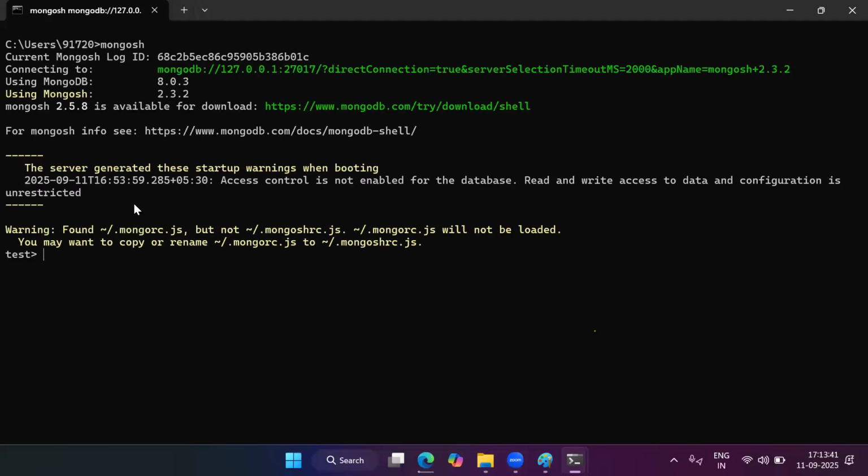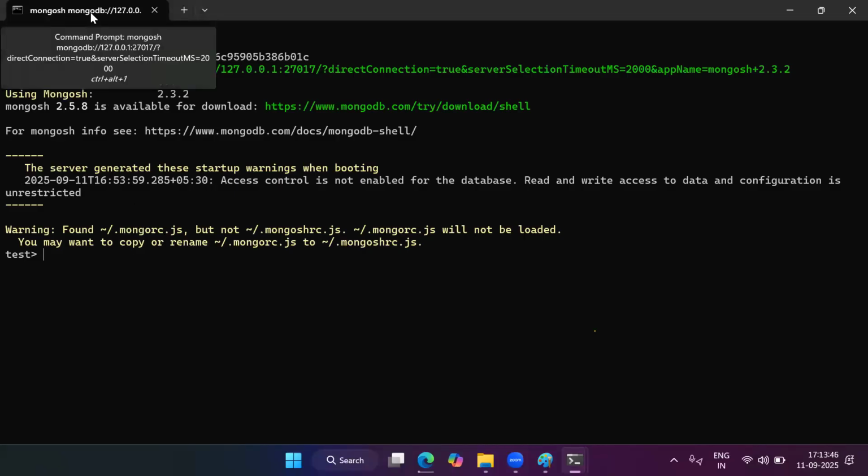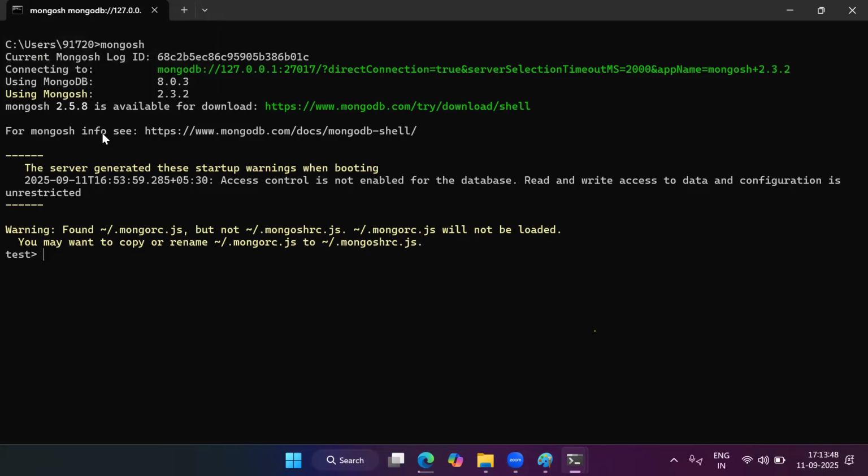So now we are in the command prompt. Here, if you see, the title is command prompt. If you want to activate your MongoDB shell, you just have to type mongosh. Don't type mongodb. You have to type mongosh and press enter. Your MongoDB shell will be activated, and internally it will connect with your MongoDB server. If you get this test prompt here, it means the MongoDB shell is successfully connected with the MongoDB server.